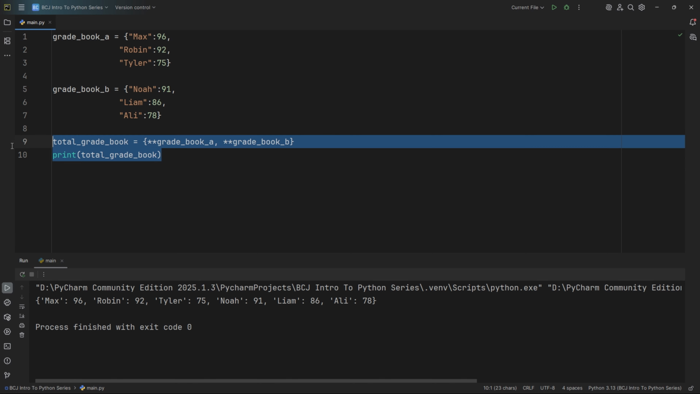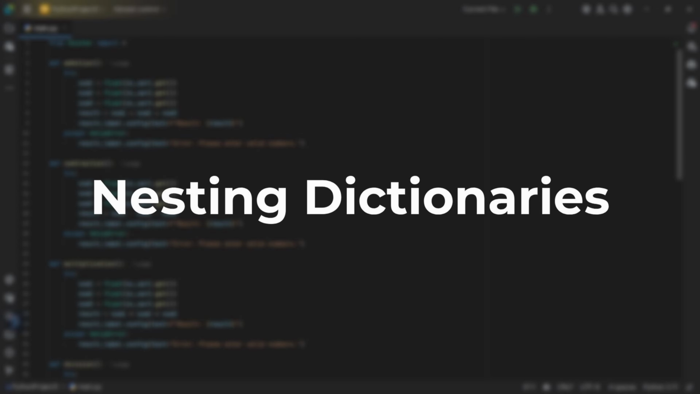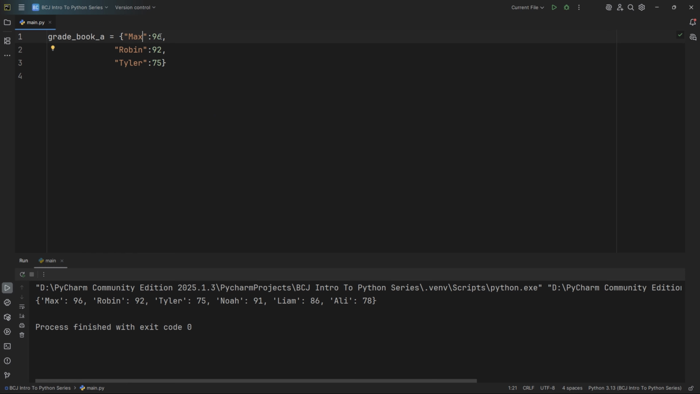And lastly, what we're gonna talk about is nesting dictionaries. So we got rid of gradebook B as we don't need that. Currently 96 is a value. But if we want to nest a dictionary, we might want to say semester 1, he got 96. And then inside the curly brackets, use a comma and then an apostrophe. And we want to say semester 2. Let's say he got 92. Alright, let me do this for Robin and Tyler first.